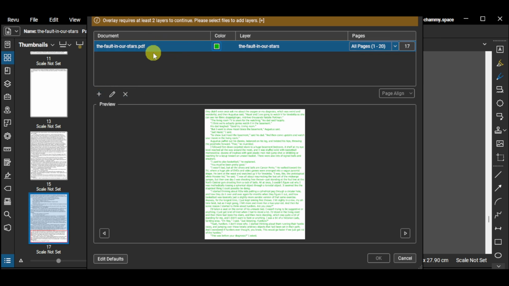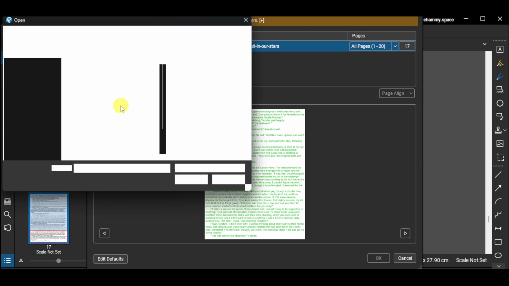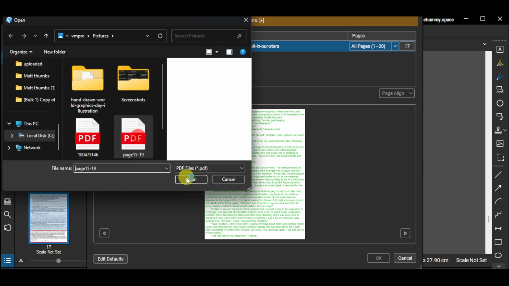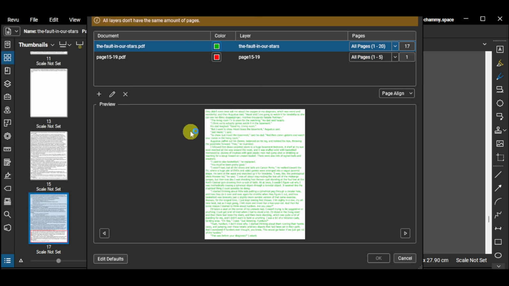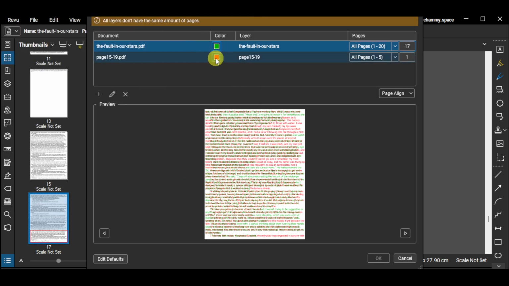Now, for the first document, we have this one in green. Click on this plus in order to add a new document, and click on Add Files. Then let's add this one. Click on Open. And for the second file, let's make it red. Here you can see the overlay and how they intersect with each other.